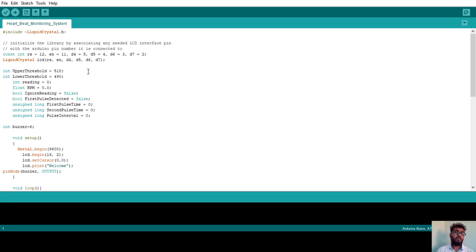After that, whatever pins we have connected from the 16x2 LCD display module to the Arduino Nano microcontroller, we have to define. So const int rs, the RS pin, that is the register select pin, is connected to pin number 12 of Arduino Nano.